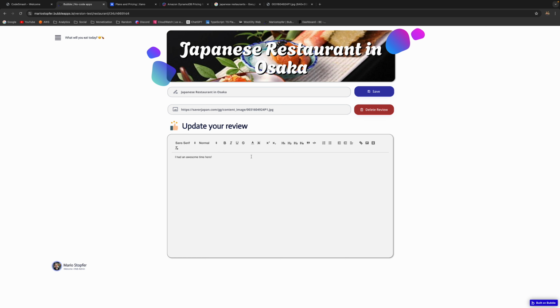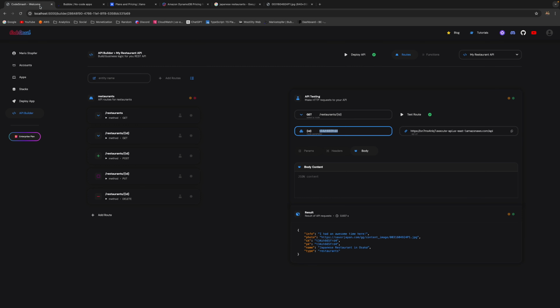And like I said, when it comes to actually saving the data, this is also very important. And we want to edit this here, so we'll be able to save it to the database. And what we now need to do is just implement the save button. So we're going back to CodeSmash, and we're going to handle the put method, right? So the restaurant's route and the put method.